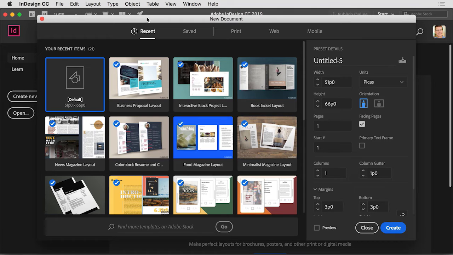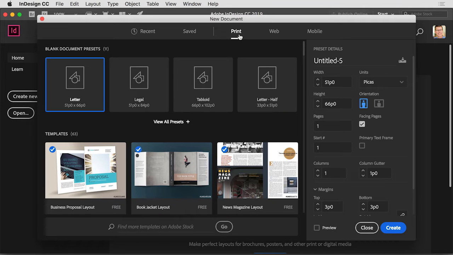We want to create a 4-page flyer that will be printed, so choose Print. This configures things correctly for a typical print document, such as the color model, default measurements, and document presets. Then choose Letter for the preset page size. Note that there are a number of preset page sizes to choose from, as well as a number of templates that you could use as a starting point for your design.